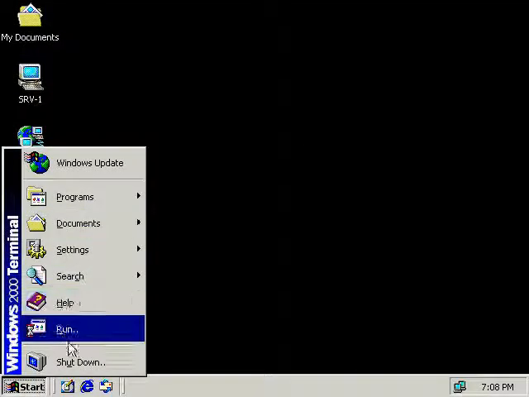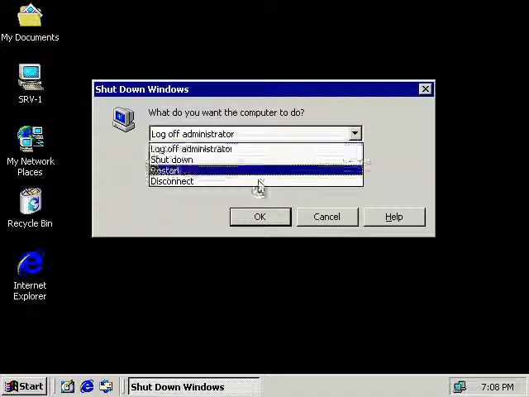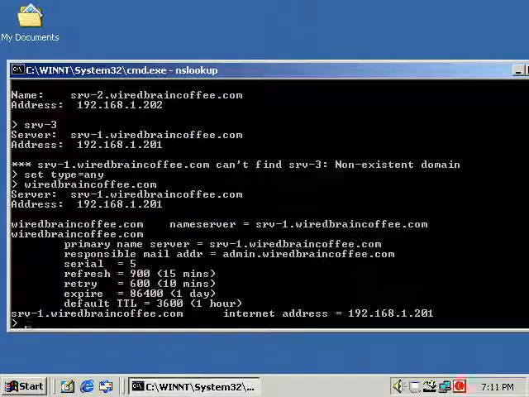We're going to log off here and go back over to our client and verify that: refresh interval, responsible person, primary name server. We're going to wrap things up right there. Hopefully this has been informative, and we'll see you back real soon when we get over to Lab 2.